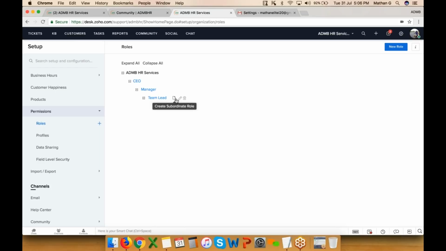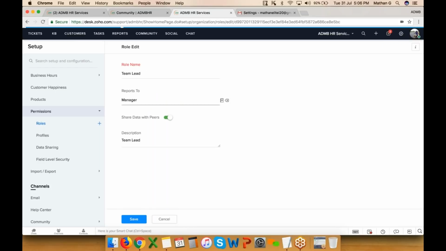what a manager owns. And in case you have multiple users with the same role, then you can decide whether the data between those users in the same role has to be shared, or whether you want this not to be shared. So right now it's turned on where it says share data with peers. In case you want to turn that off, you can even turn that off.